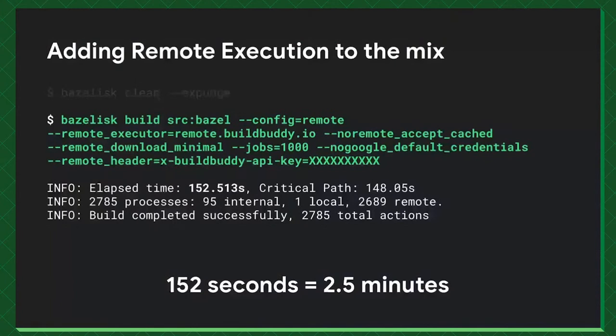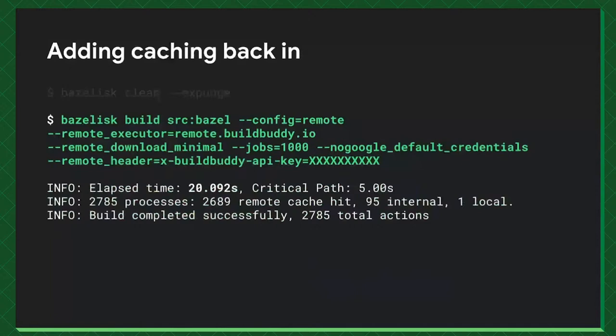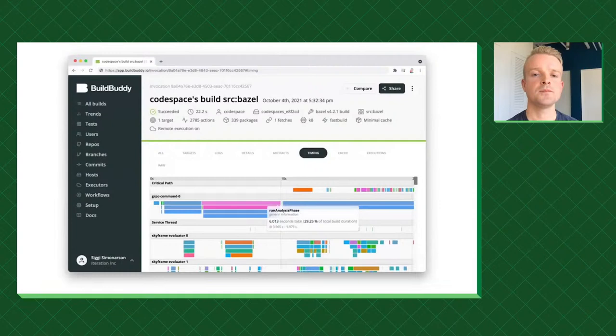In the previous example, we'd intentionally disabled caching to make the comparison against clean local builds more fair. Now, if we run another build with remote caching enabled, the build completes on a clean Codespace in about 20 seconds because it's remotely cached. This still feels a bit slower than we'd like, so let's take another look at the timing profile. Here, we can see that about half of these 20 seconds are spent in and before the analysis phase. This means that there's a good 10 seconds before we even begin any remote build execution.